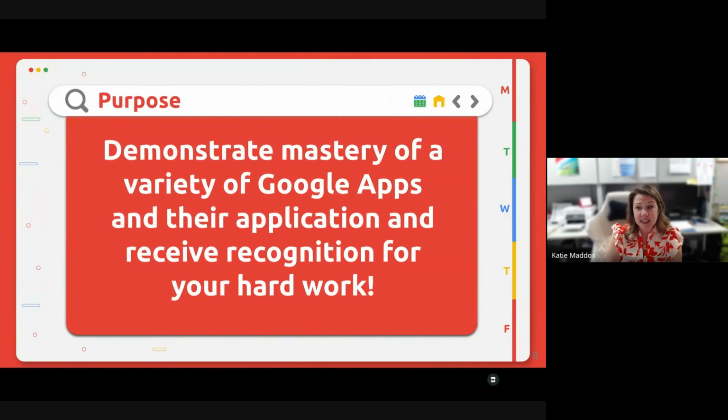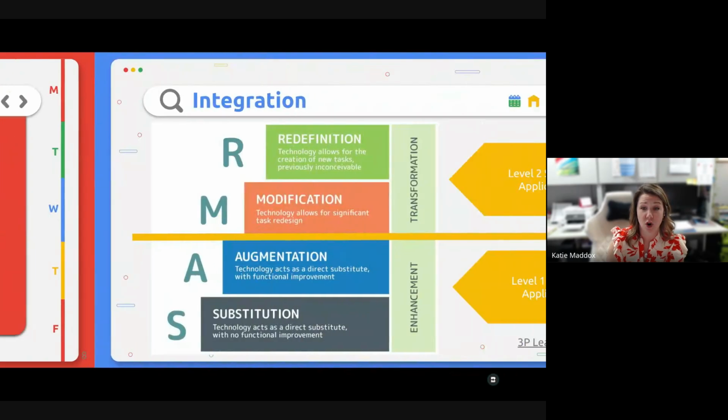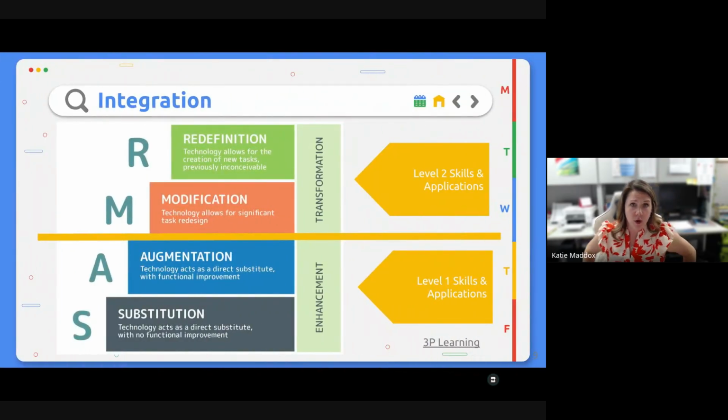So our purpose, the whole thing, is to demonstrate a mastery of a variety of Google applications and receive recognition for your hard work. The other thing I want to point out, if you're looking forward to next year to teaching and we have to work on those PLPs, is that if you happen to choose the standard that has the technology, this is some skill-based or research-based things that you could bring in here.